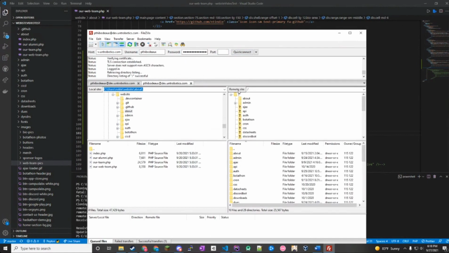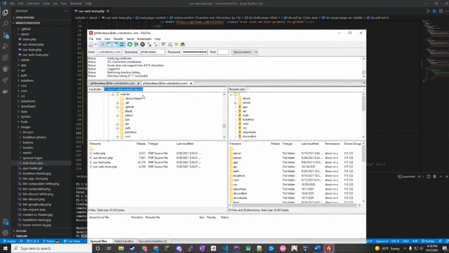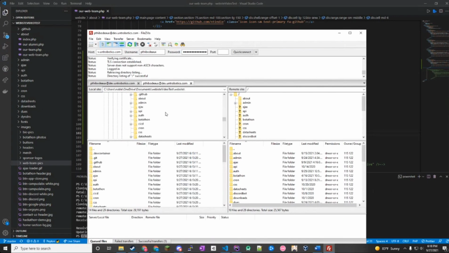Cool. Here we have the remote side and the local side. On the local side, I'm just going to copy this link here. So I'm using the right repo. Website video test, website. There we go. So here, there's like all the files in the local copy of the site, and here's all the files in the remote side of the site.